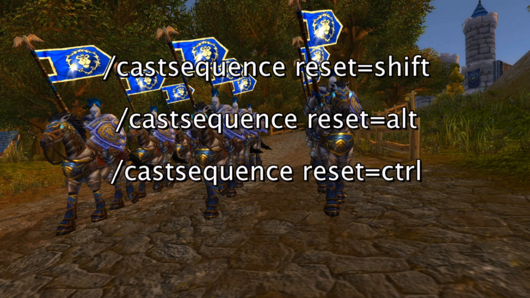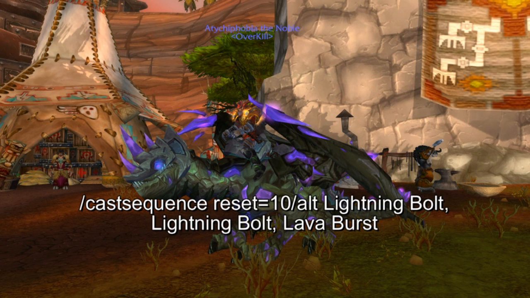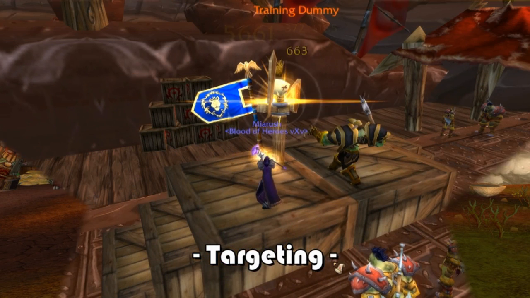You can combine these reset conditions by adding a slash in between these reset conditions, like this macro for example. Here I have added a reset condition, which should reset my macro every 10 seconds or every time I hold down the Alt button.